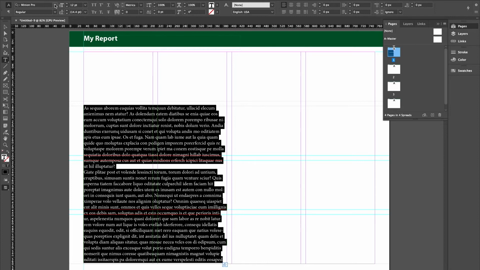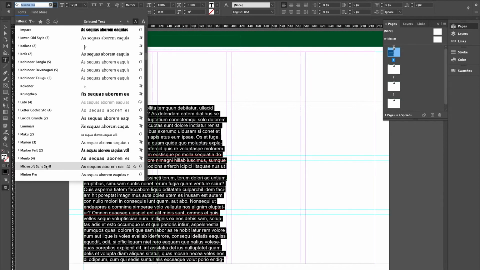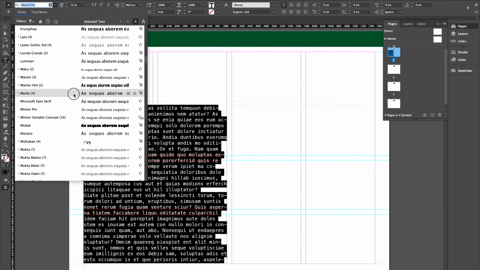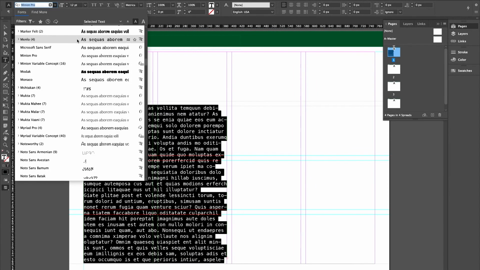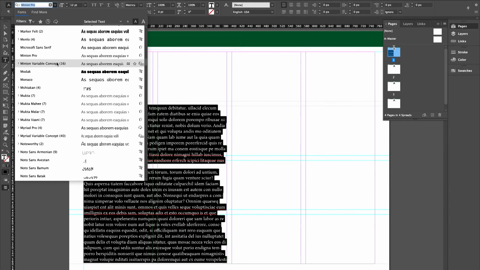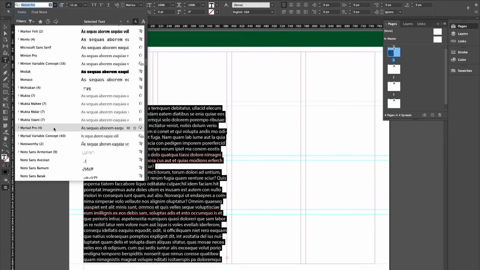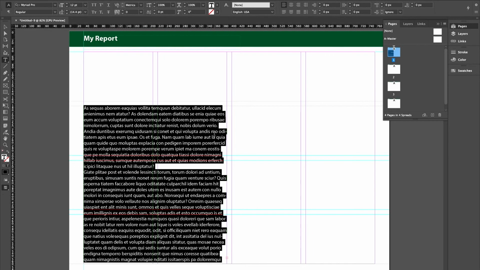So I'm going to change this from Minion, and I'm going to select a typeface called Myriad. You'll notice as I go down the list of typefaces here, I get an instant preview of all the typefaces that I run over. I'm going to select Myriad, which is a little bit thicker, might be a little bit more legible. Leaving it on 12 points.